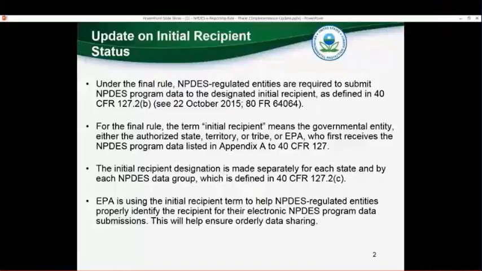One of the things that we wanted to highlight is the initial recipient process that was outlined in the rule. The initial recipient is the government entity that first receives the data that's being submitted. So if a facility is filing a DMR, this initial recipient designation makes it easy for the facility to figure out, what do I send it to, the state or do I send it to EPA?